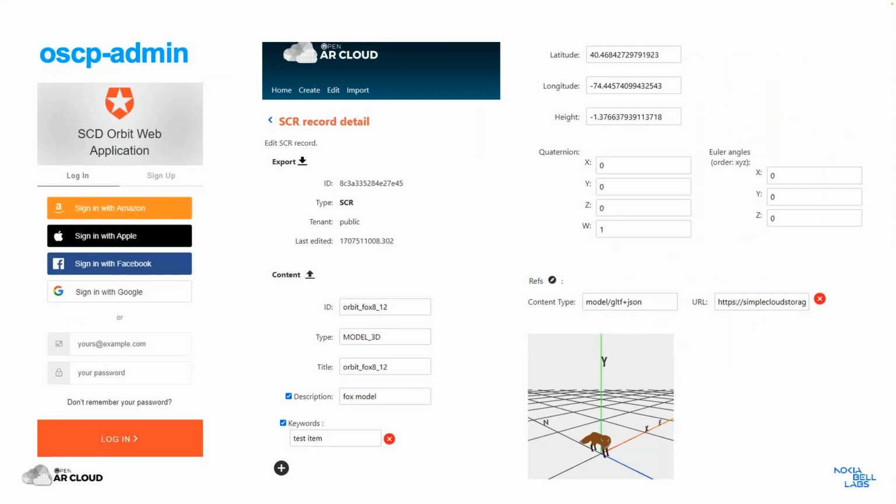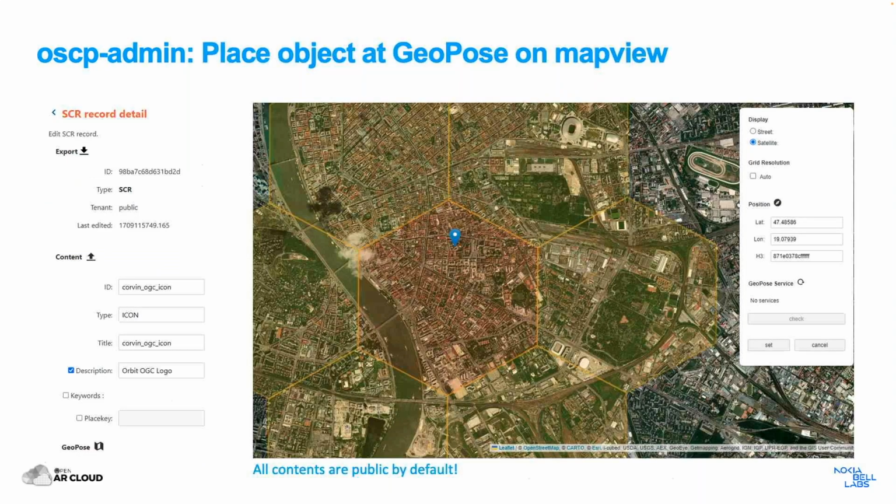We also created a simple admin interface for creating contents, attaching them to geolocation. So this is how a spatial content record looks like. You can specify a name and a type, like a model, add some keywords and the GeoPose, and then there's a small model viewer. There's also a small map view where you can specify where you want to put your content.